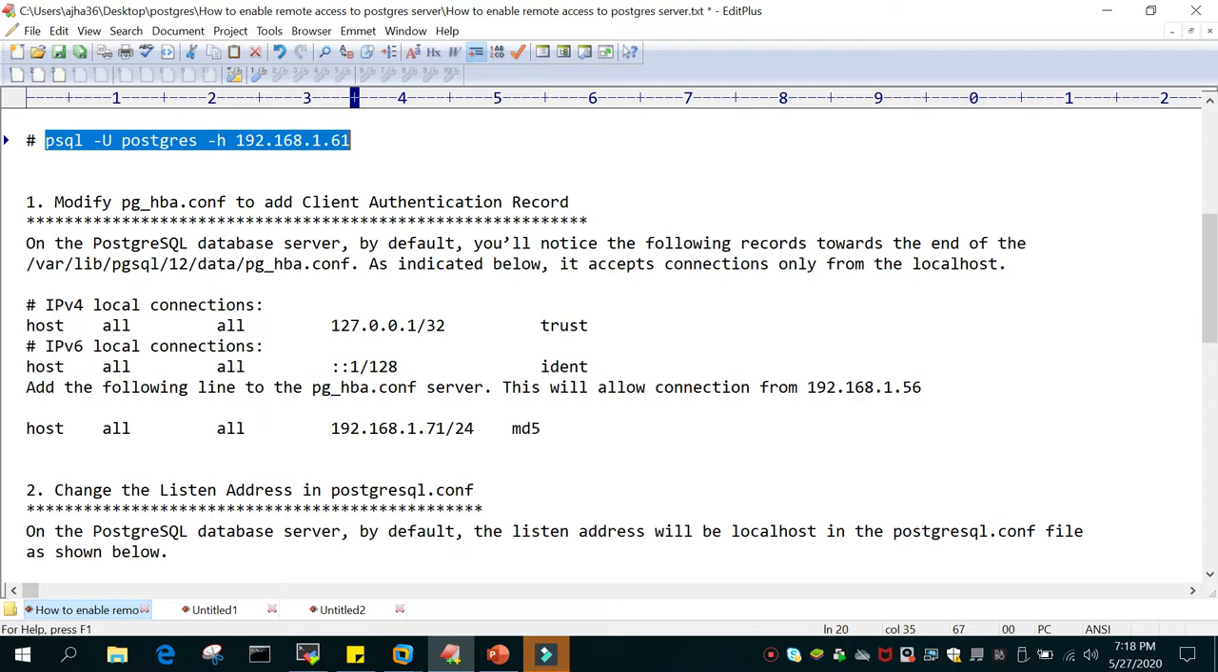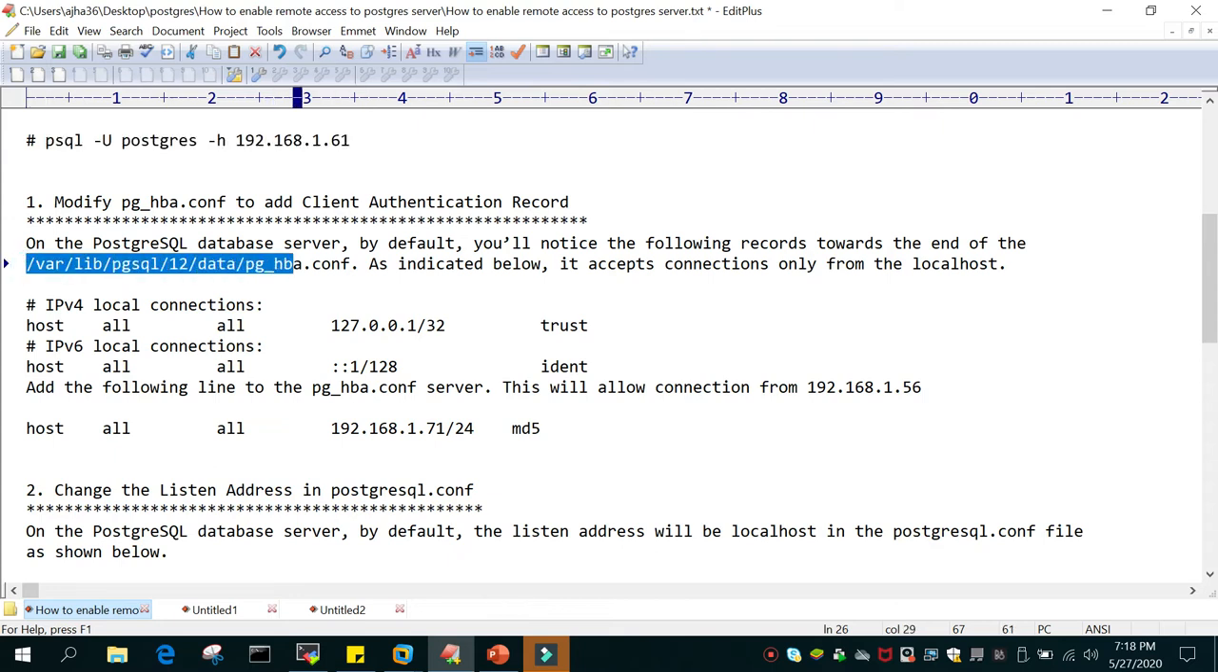There are three steps which we need to perform. In the first step, there is a file called pg_hba.conf where we need to add the client authentication record. Once we open this file using the editor, I will be using the vi editor, and this is the location in my case. There is a section which is IPv4 local connections, and there I will mention host all and the IP address of the client slash subnet and the authentication method. This is the first step which we will do on the Postgres server.